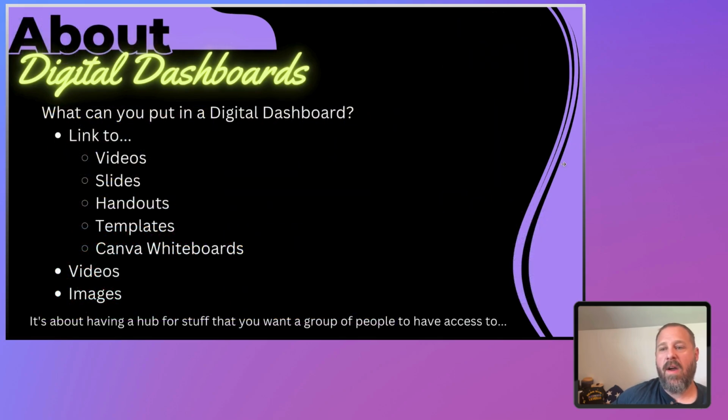So again, what can you put in a digital dashboard? You can put links to videos, slides, handouts, templates. You can make it the hub for the day's activities and have a Canva whiteboard on there that you want the students to interact with. You can have the students' first 10 on there where they start with, here's your opening stuff, your bell ringers. Here's the slides for the day. Here's the handout. Here's 2 videos. And they have access to all of those links in one location.